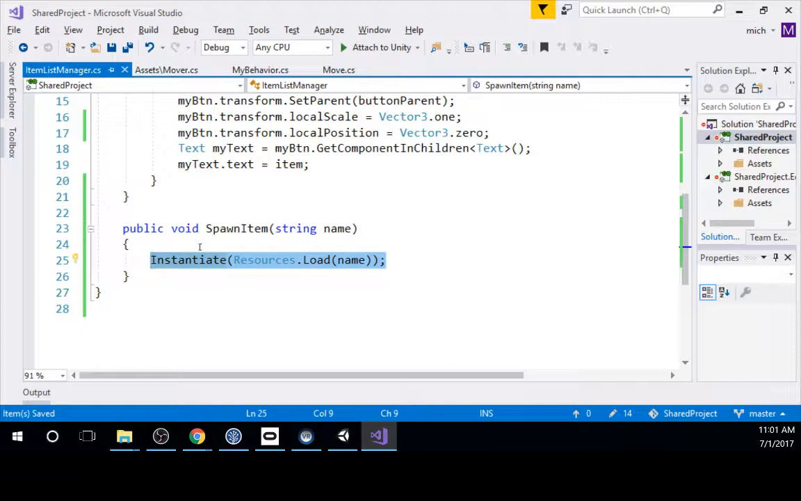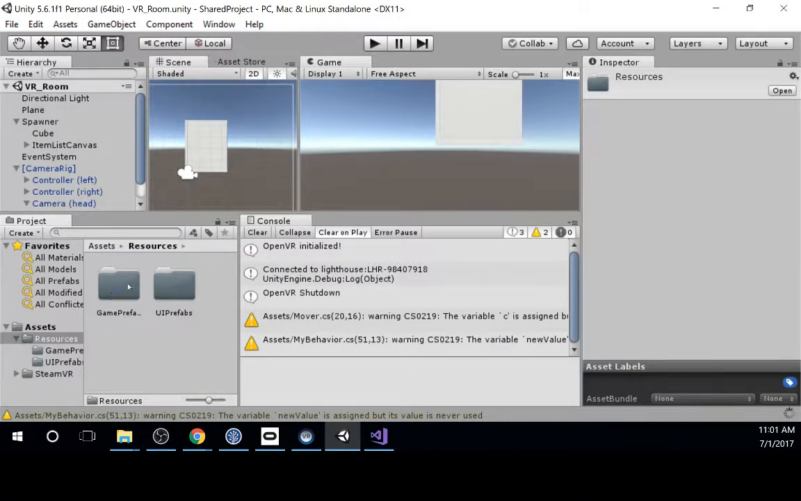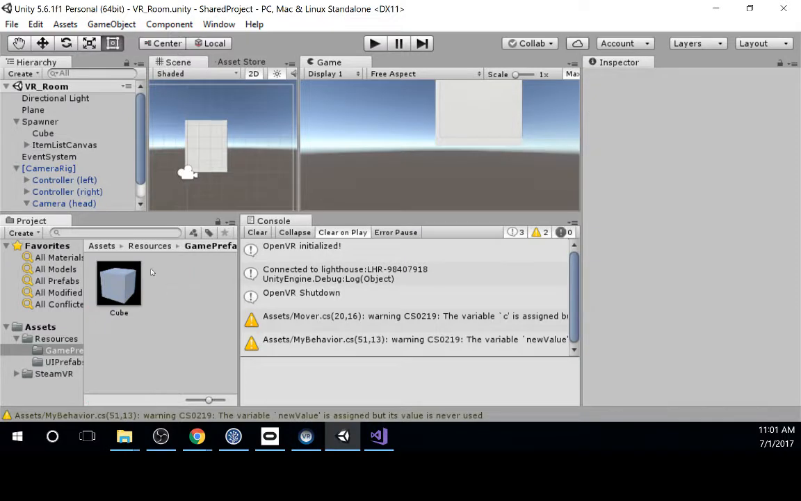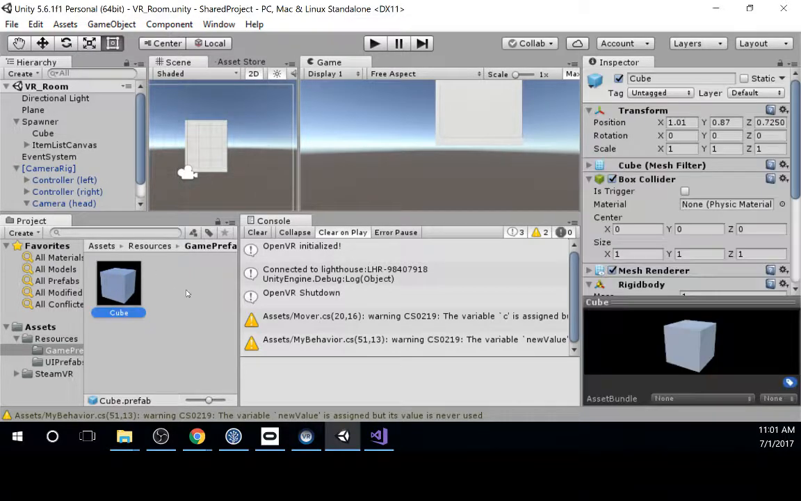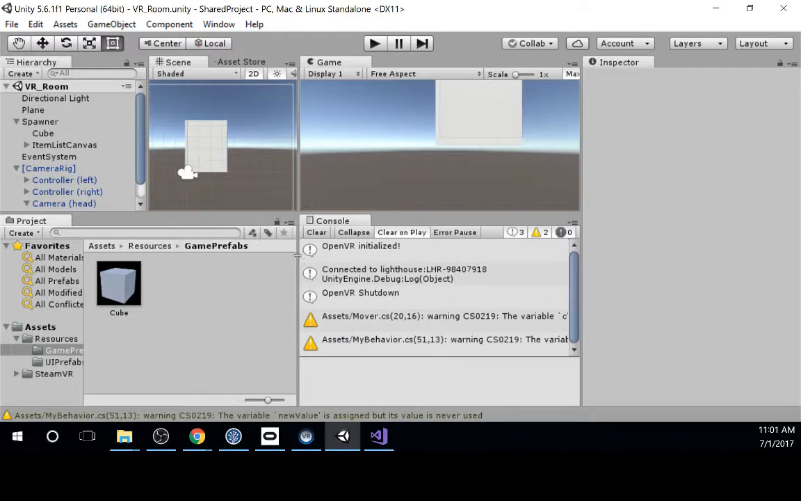And there you have a dynamic spawner that will spawn any prefab that you have a name specified for. So you could pass in cube, which is the only one we have right now. But you pass in cube and it will spawn cube. And how would you pass that in, from the inspector or from the script? I'll show you in just a second.